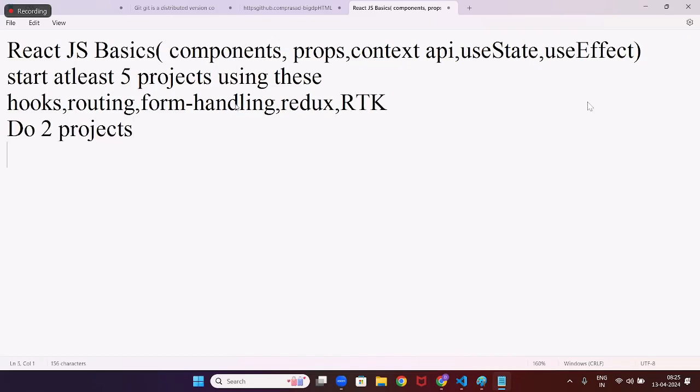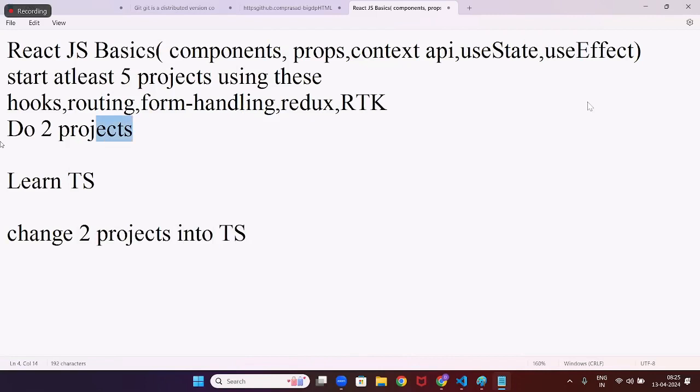Then after this, learn TypeScript. Sir, it will take maximum 1 to 2 days if you focus on TypeScript. Learn TypeScript, then change those 2 projects into TypeScript. Earlier you did these 2 projects, na? Change the same projects from JavaScript to TypeScript.